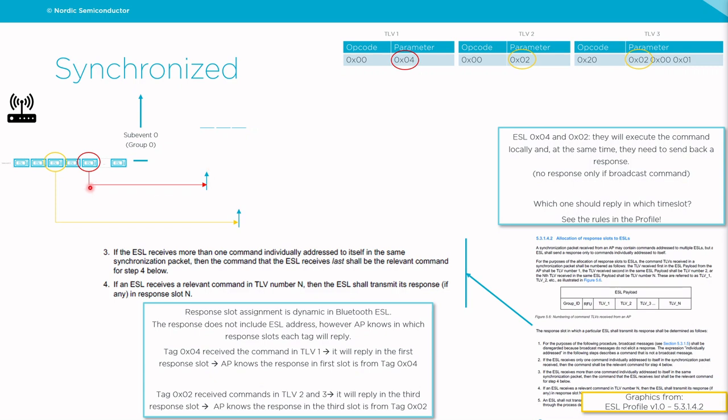The tag number 2 instead received 2 TLVs. So in this case, there are two rules that apply, that are rule number 3 and rule number 4. The tag number 2 indeed received commands in the second TLV and in the third TLV. Based on the rules in the spec, the tag needs to reply on the last response slot in which the tag has been included in a TLV. So in this case, the tag has been included in the second TLV and the third TLV, so it will be the last TLV that will matter, and the tag will need to reply on the third response slot.